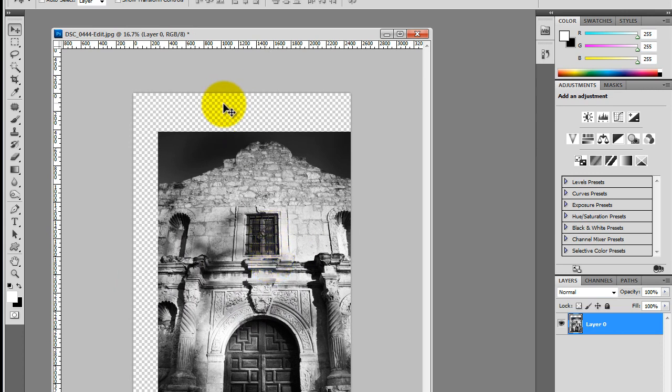Okay, what you're looking at here, you see this checkerboard pattern back here. Those are transparent pixels. That means that there is no pixel data there.